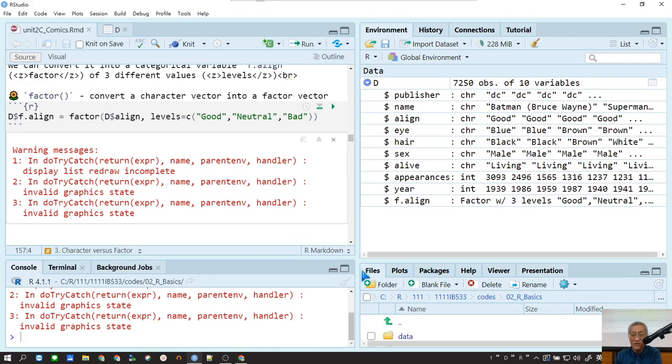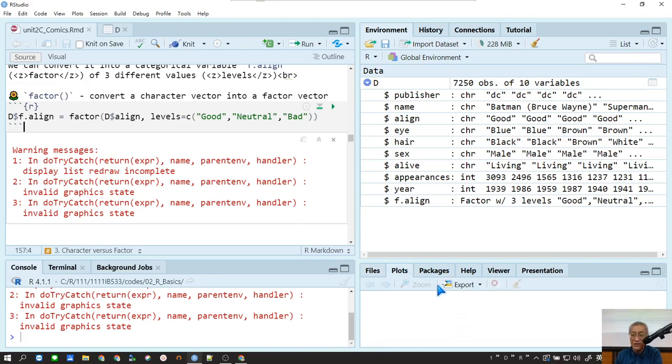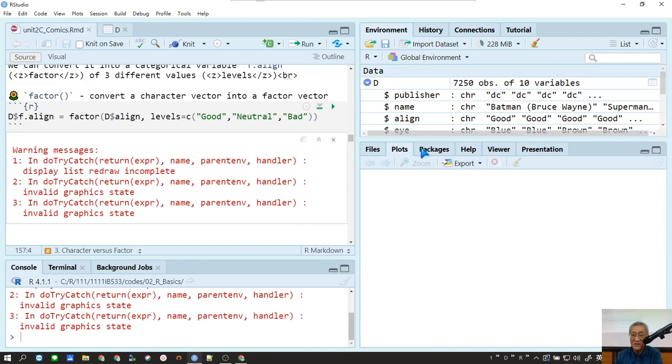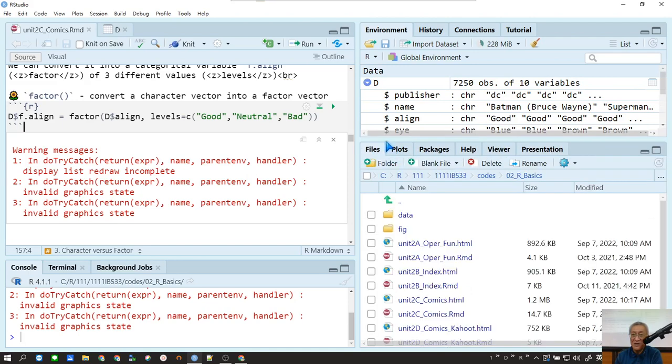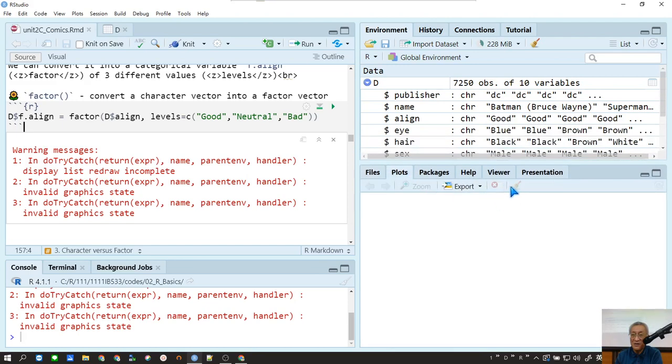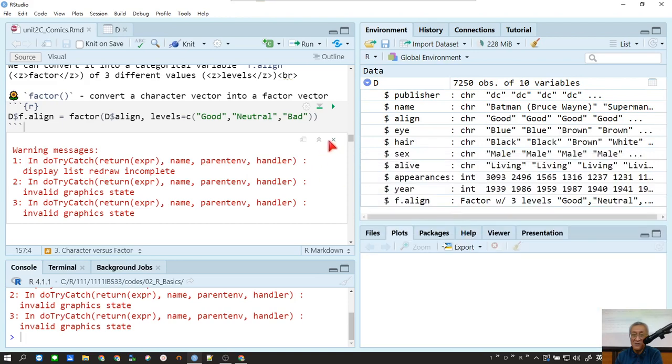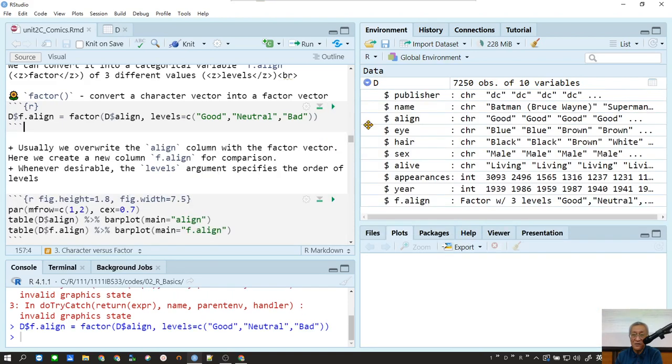Don't worry about this warning. Usually it happens when you do not have enough space to do the plot. This type of warning, you can just ignore, okay?